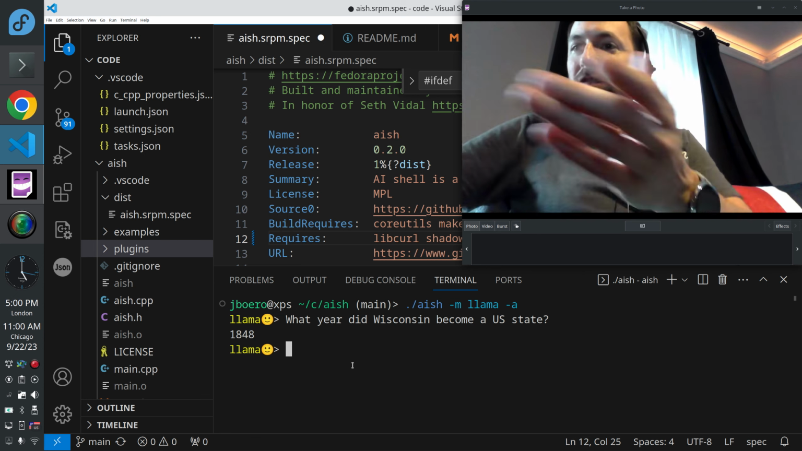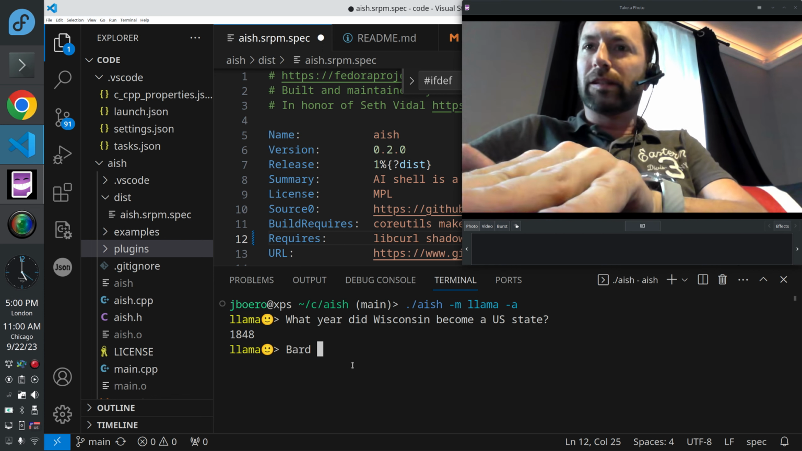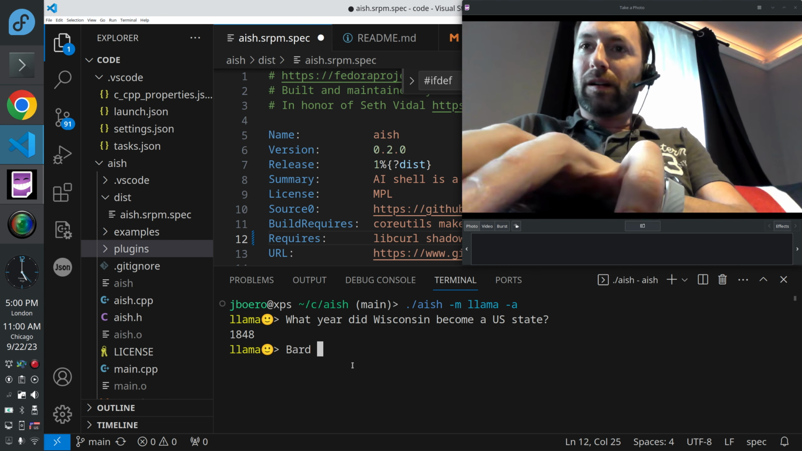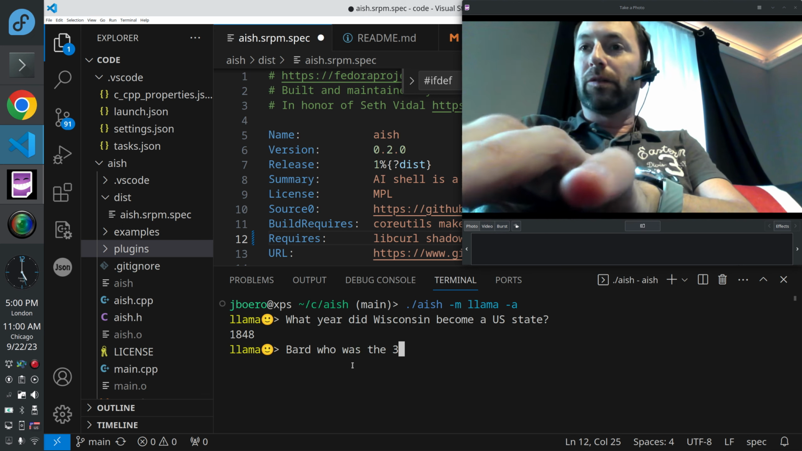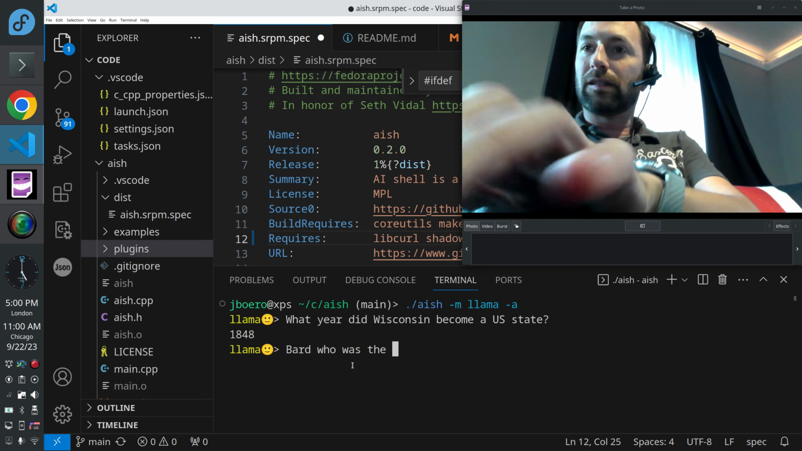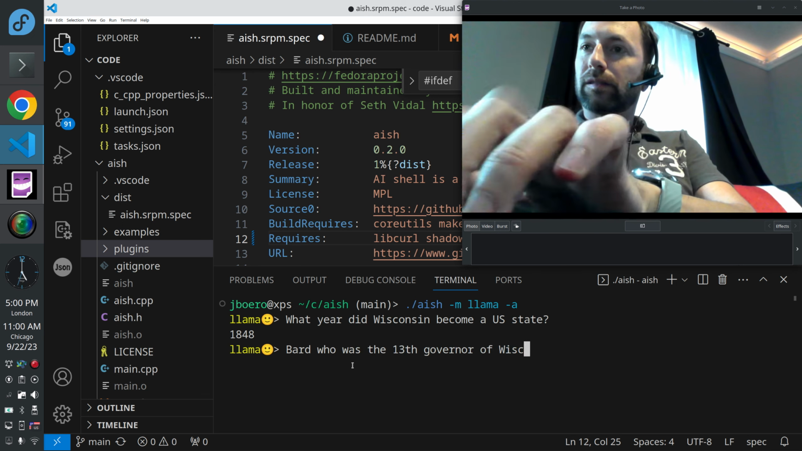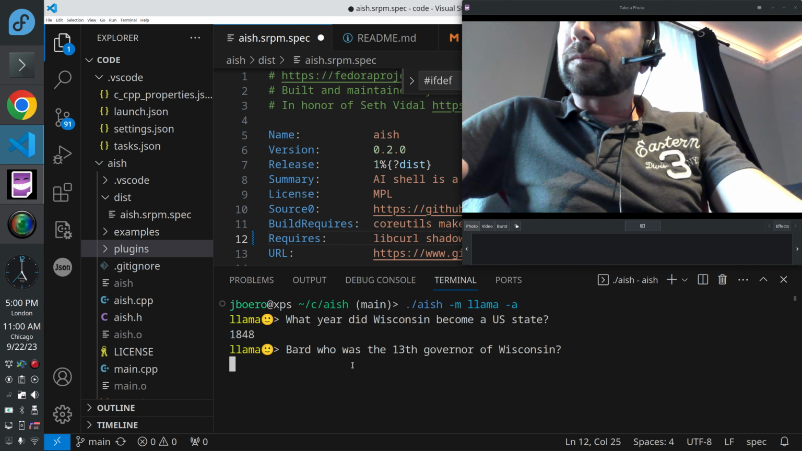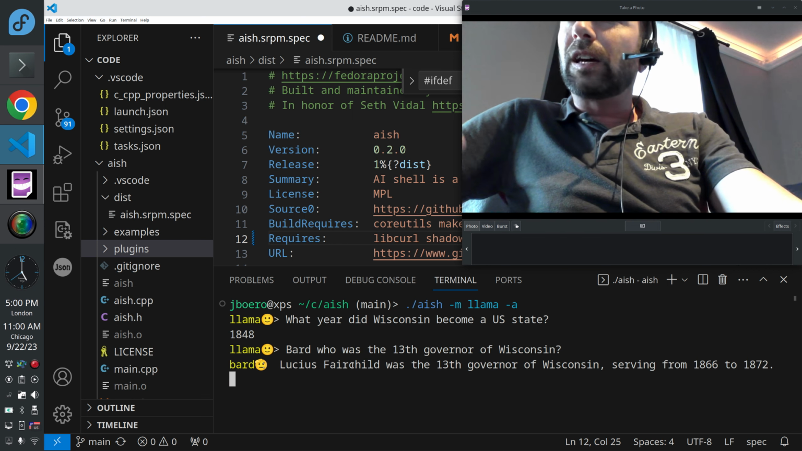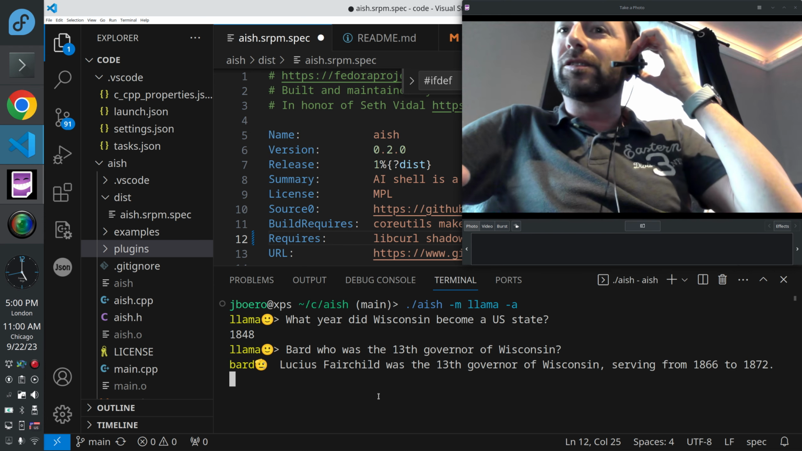Now, when I switch to Bard again, and I'll ask it something totally different. Bard, who was, I don't know if it'll know this or not, 13th governor of Wisconsin. Lucky 13. So it'll automatically switch, and then it will get the answer and then read it. And I'll put the mic closer this time.